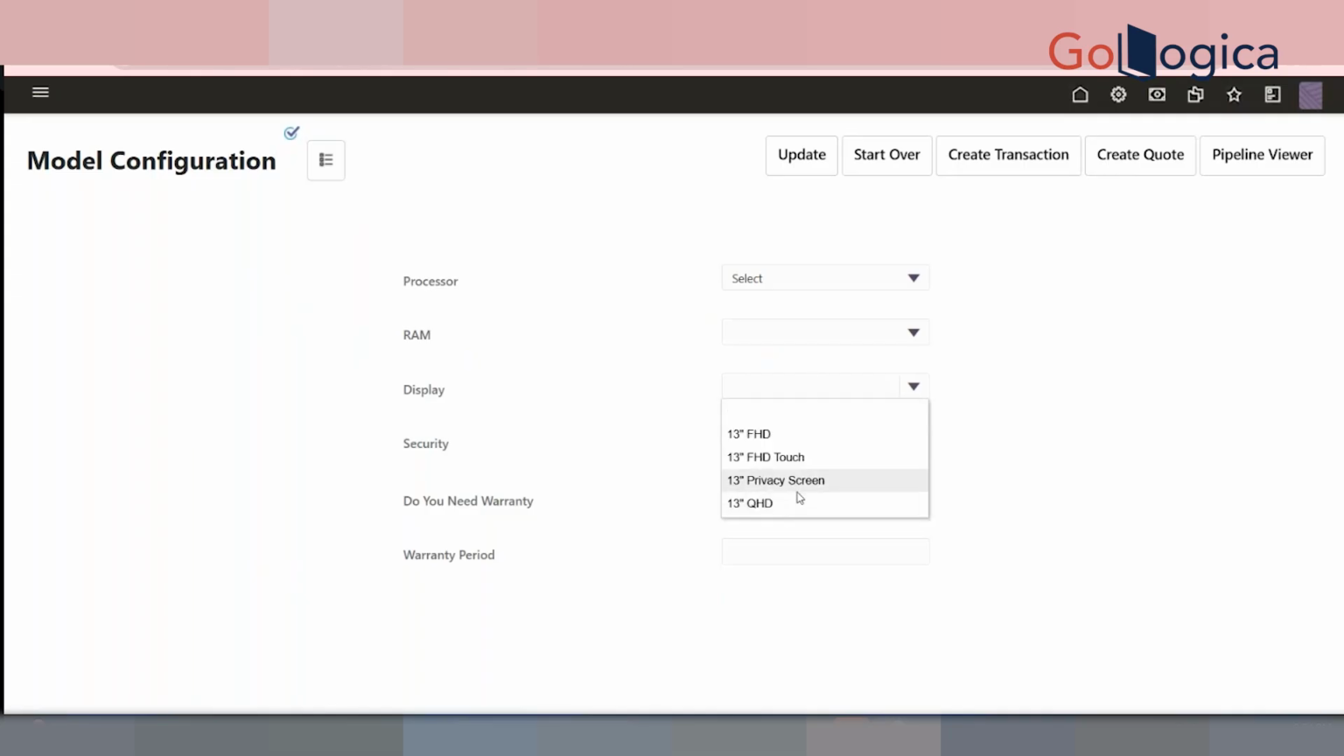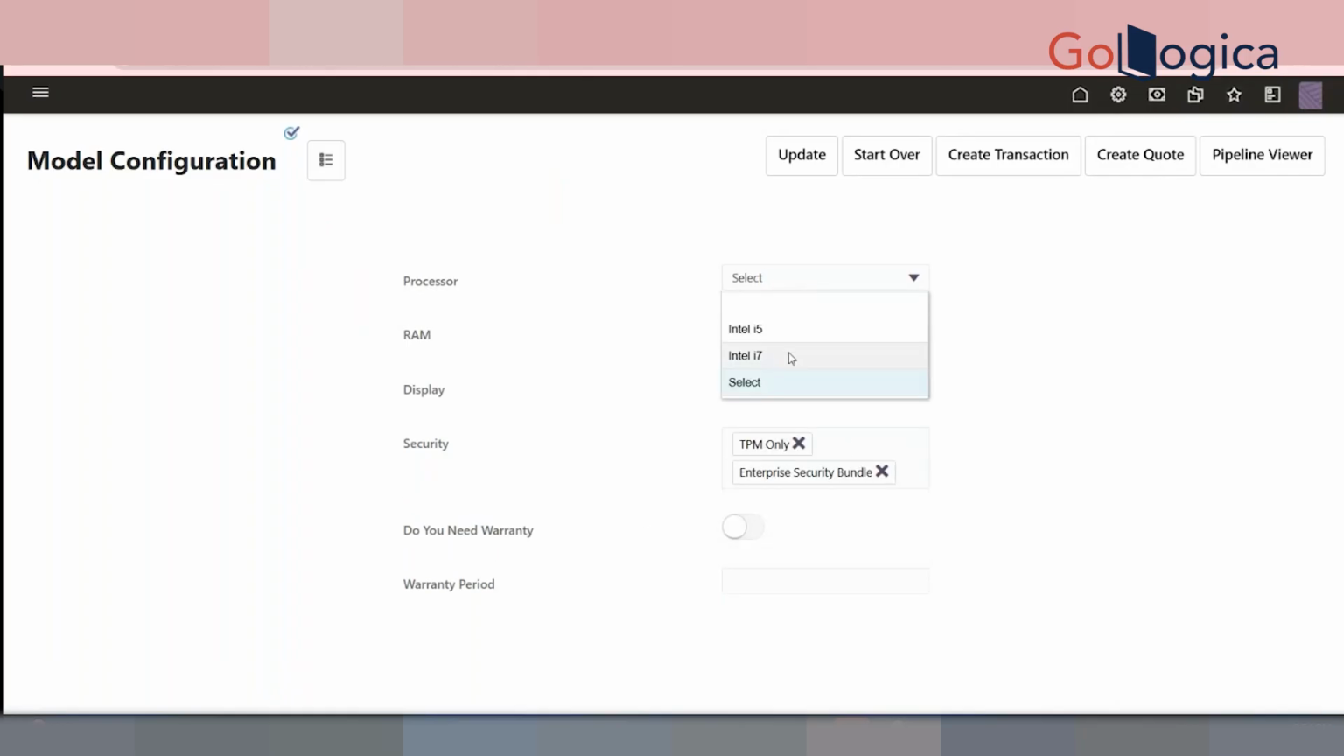See, the privacy screen that I have added, it has come here. Security, I can select, since this is a multi-select menu, I can select processor, I can select RAM. Here I'm selecting: do you need warranty? Warranty period. So I have created one question attribute. We use the display as a dynamic value, so you just update the table and refresh, and you are getting it here.